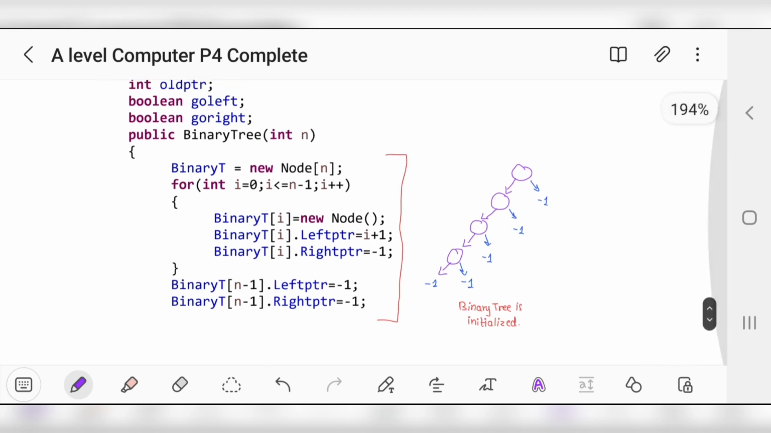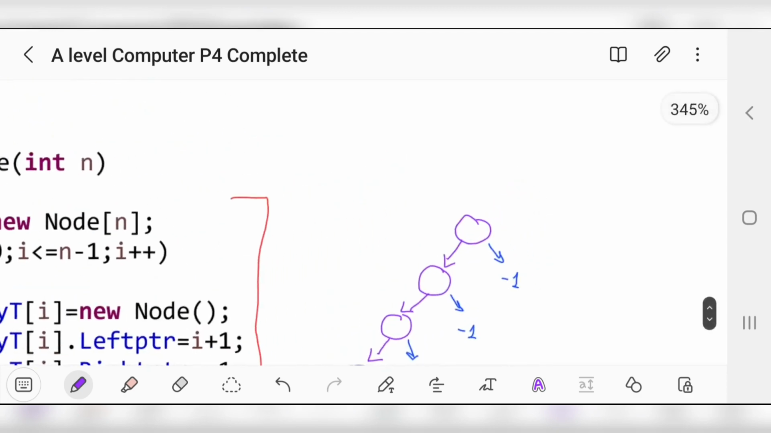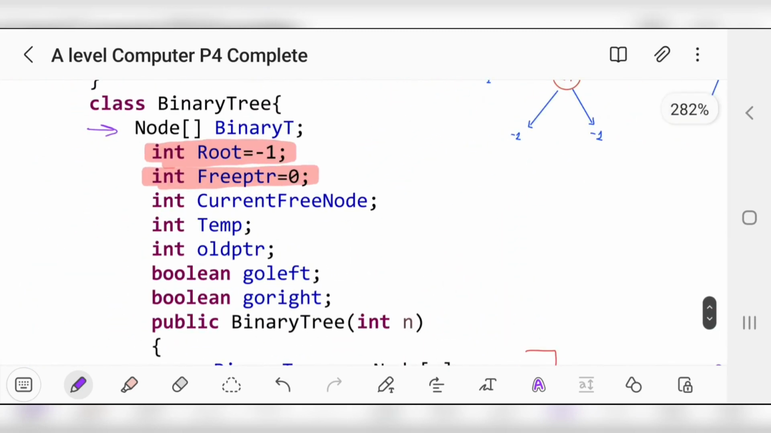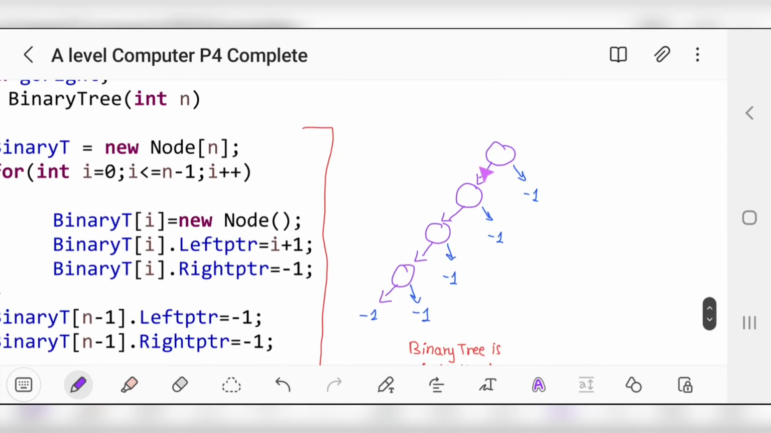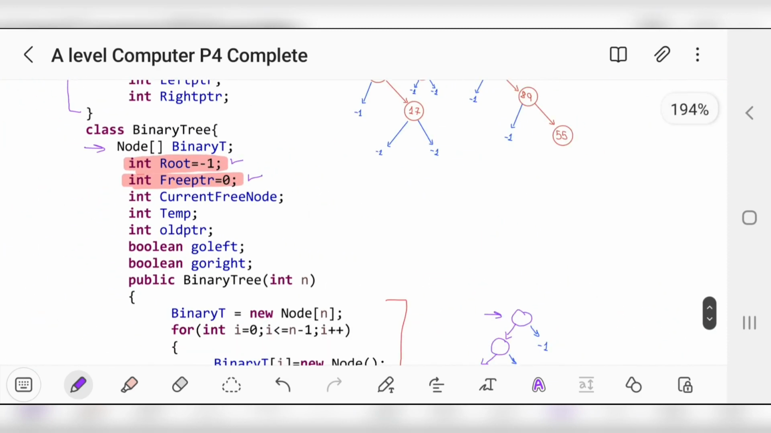So whenever the binary tree is initialized, it will look like this, because the free nodes, the empty nodes, will be pointing to the left side, and the right pointer will be null, which is -1. So we have two things. Number one is the root, number two is the free PTR. Right now the free PTR is 0, and the root is -1 because we haven't created any root yet.